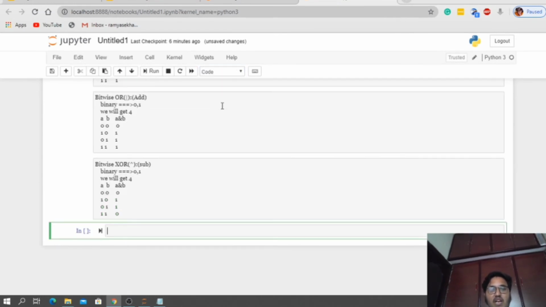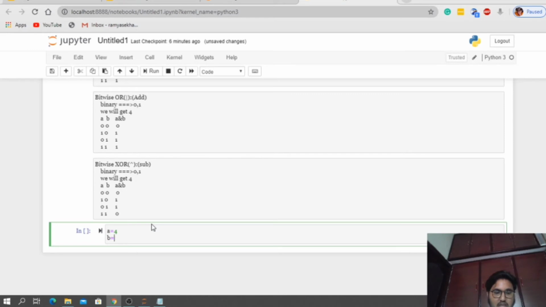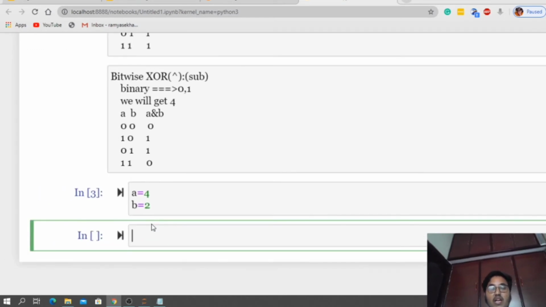Now let us apply all these operations by taking one example. Let a be equal to 4 and b be equal to 2. If I convert a to binary, how can we write 4? It is 8421, right? We are writing these in the form of 8421 code. By using 8421 code, we can convert the given number into binary.